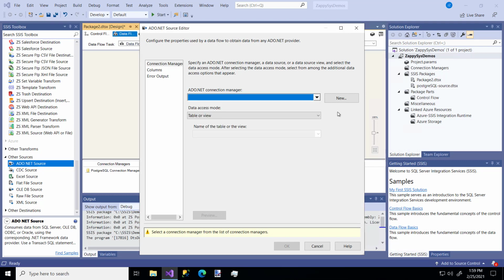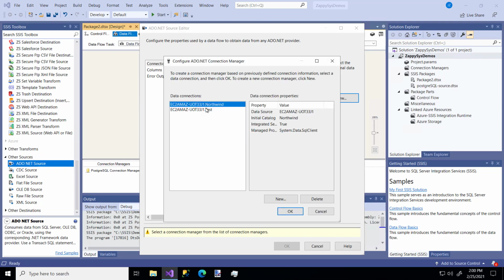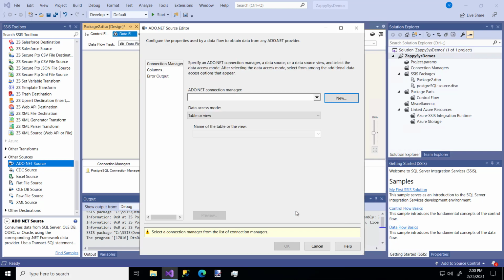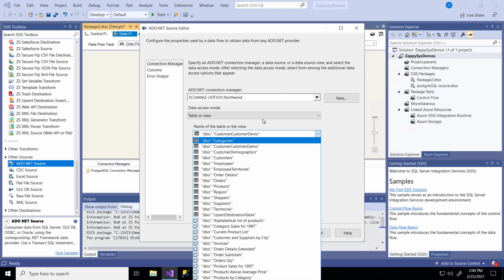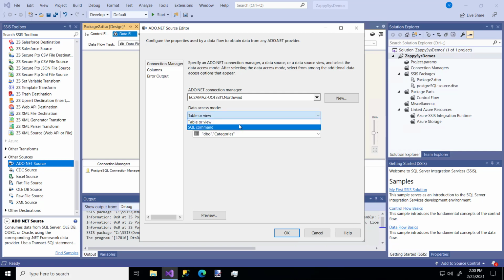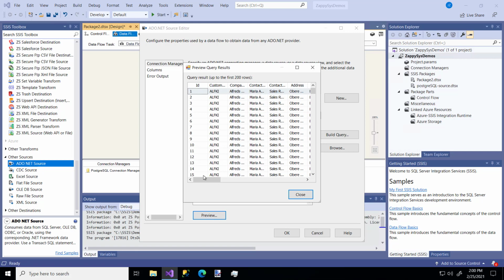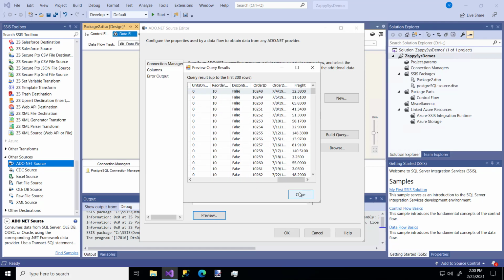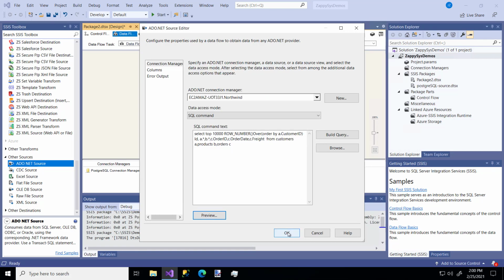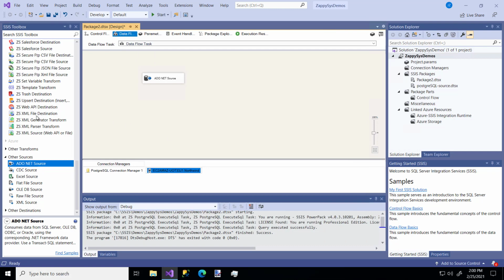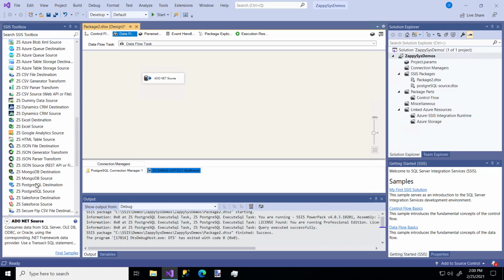So again, we can create a new connection, and I'm going to use this Northwind database that I already have. I'm also going to use some custom SQL. Depending on your source, you could just get a table in its entirety, or you could write your own custom command to get some special data that you want. That's what I'm going to use. And here's just the sample that we're going to get, and we're going to put this into our Postgres database. So we'll say OK. And now we'll add our custom ZS Postgres destination.